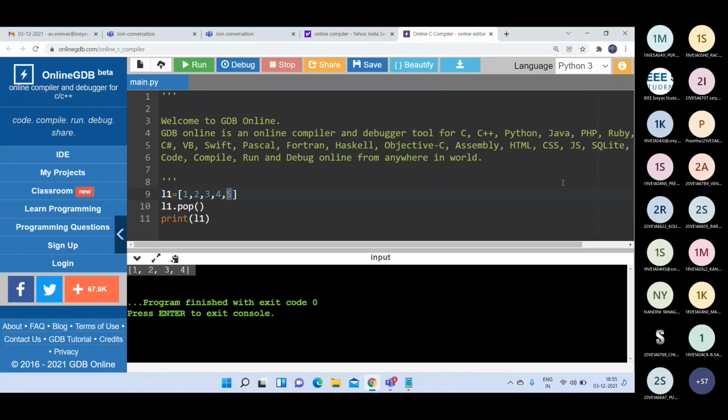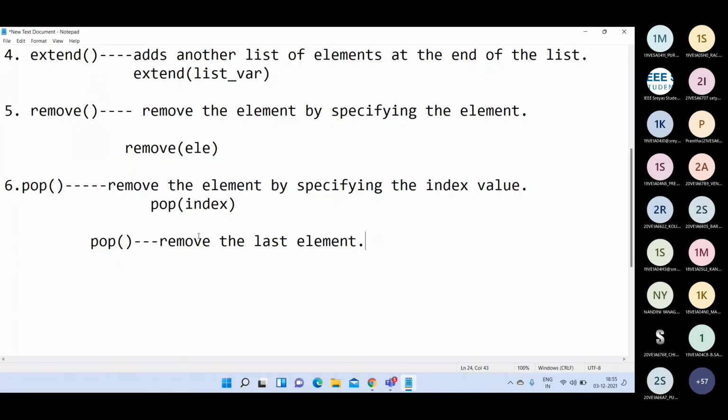So we can use the pop method in two different ways. One is by passing an index value. The second is without passing any index value. If you are not using any index value, it will remove the last element. If you pass an index value, the element at that index will be removed from the list. Okay. Got it? Yes, sir.